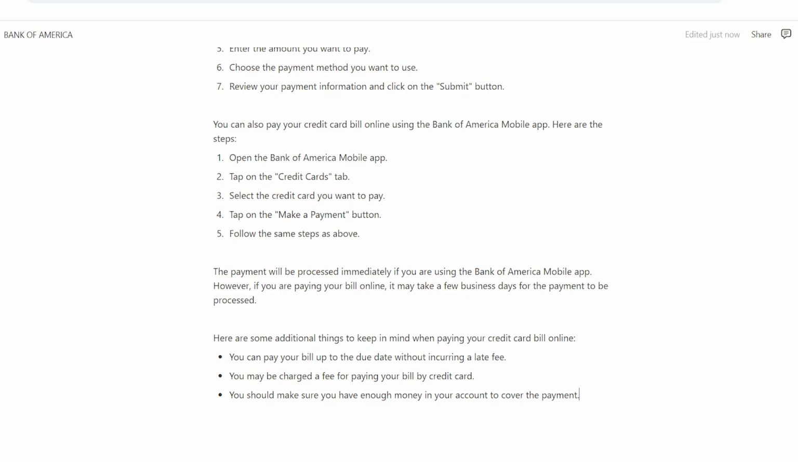You can pay your bill up to the due date without incurring a late fee. You may be charged a fee for paying your bill by credit card. And you should make sure you have enough money in your account to cover the payment. And that is how you can pay a credit card bill online on Bank of America.